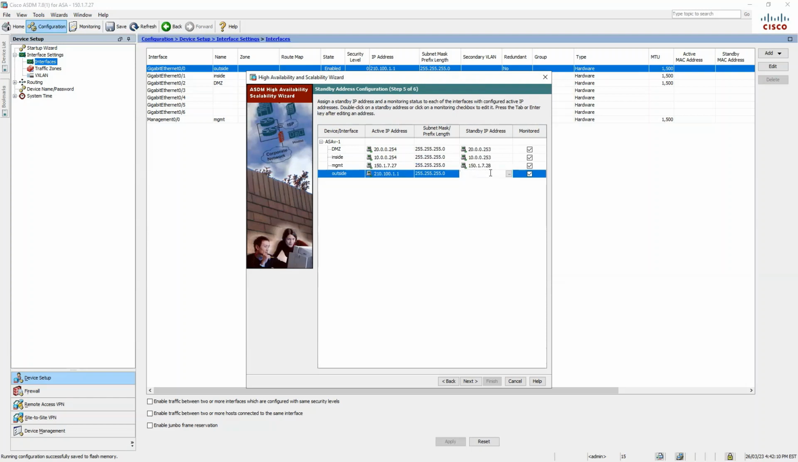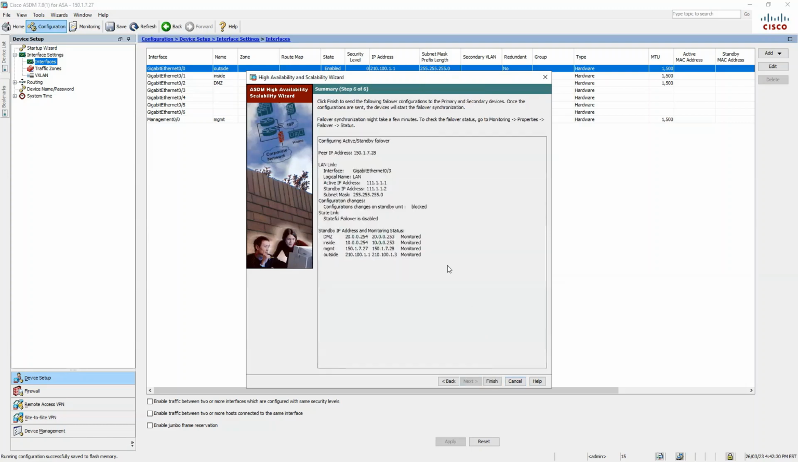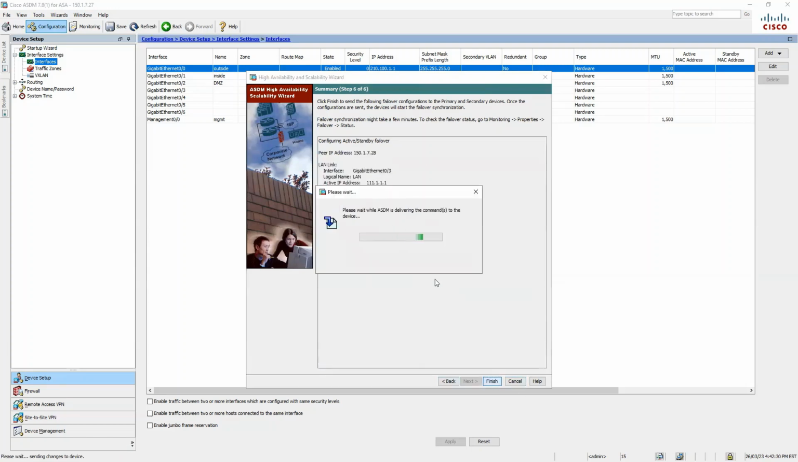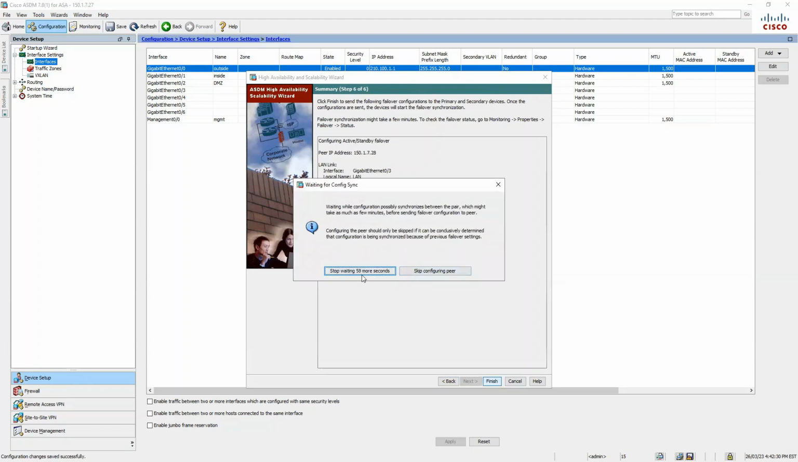And the outside will be 210.100.1.3 because I have already used 2 in the ASA2. Once I give the secondary IP address, click on next. Now you see that this is what it is going to push, the commands. Click on finish. Since we are configuring for the first time, you have to wait for 1 minute for the failover to happen.